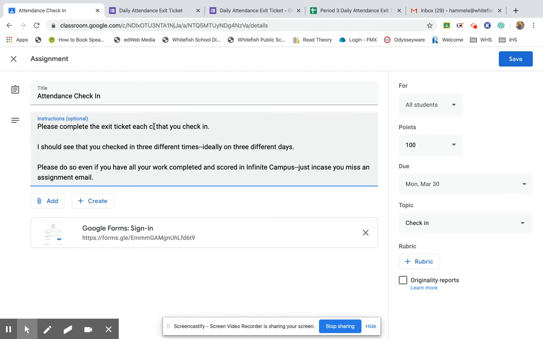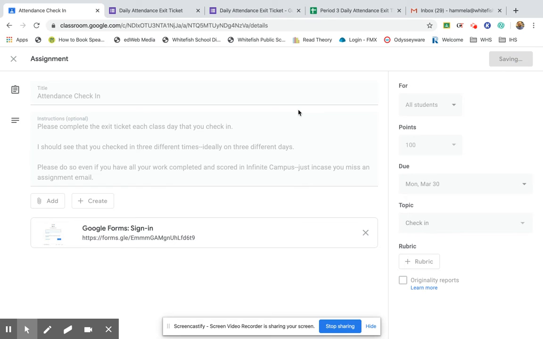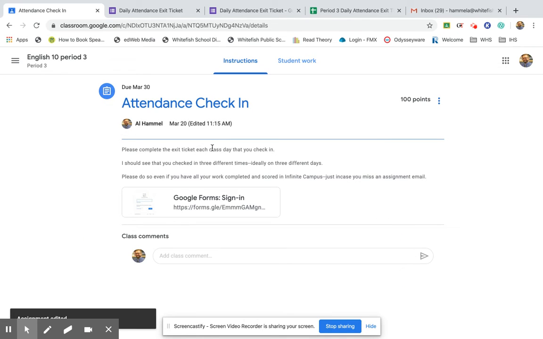I'm going to change that to class day. And I want it to be class day because I don't want my students checking in 5 days a week. There's no reason to do that. I just want, if they're an odd day or an A day, I just want them to check in on A days and C days. And the check-in is important to me.